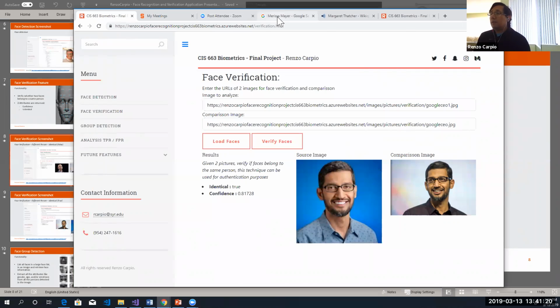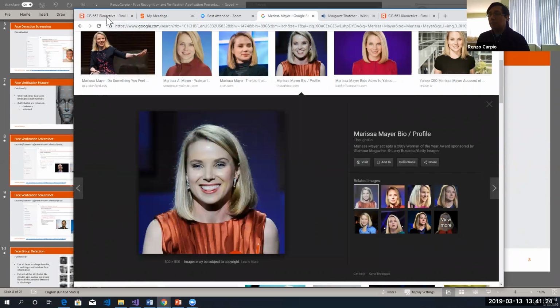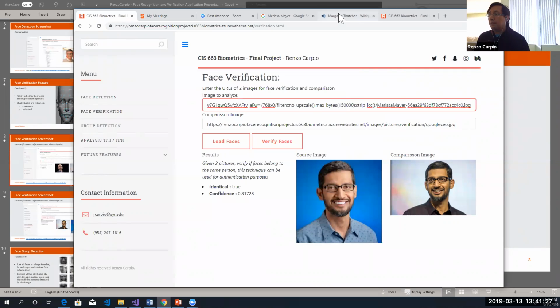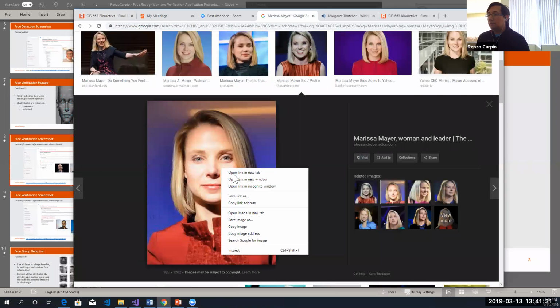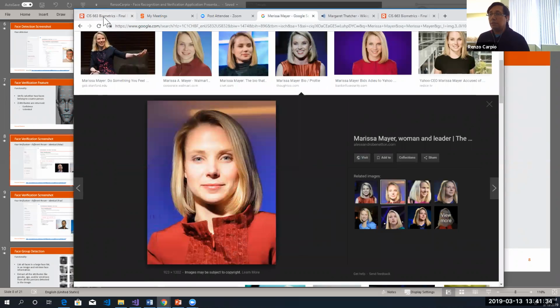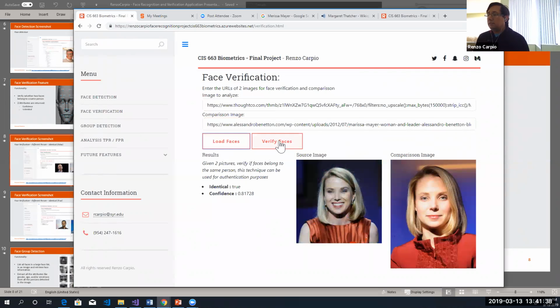Now we can do the same with any other URL. Let's grab Marisa again, copy image address, and grab another picture of her, maybe this one, which has another expression on her face. Load faces, let's verify, and they are identical, and the confidence is 0.7, which is fairly high. So we can verify that two pictures belong to the same person.